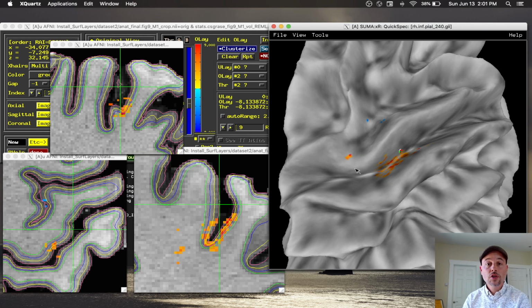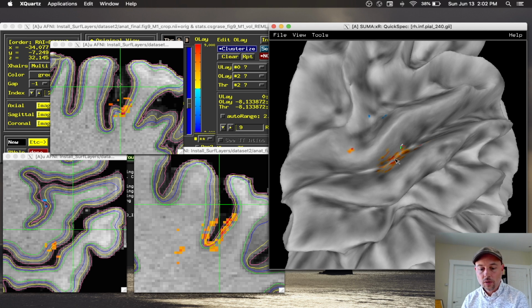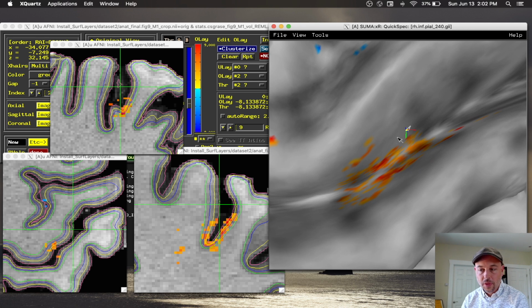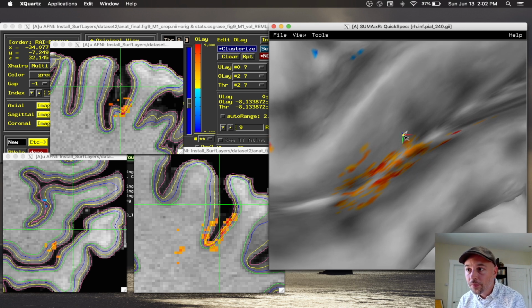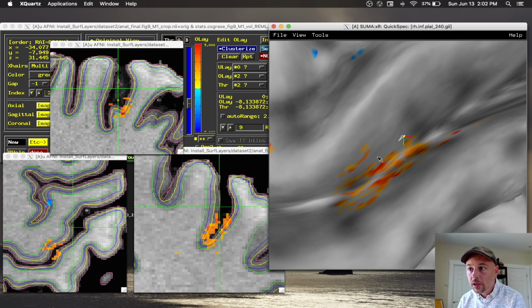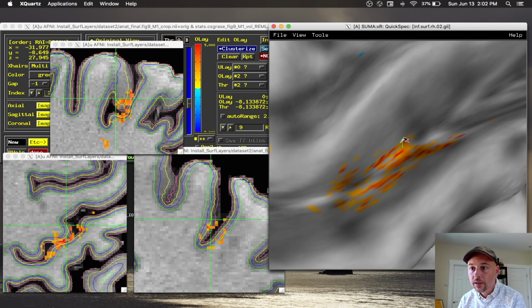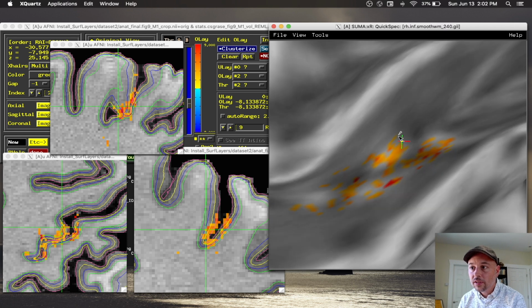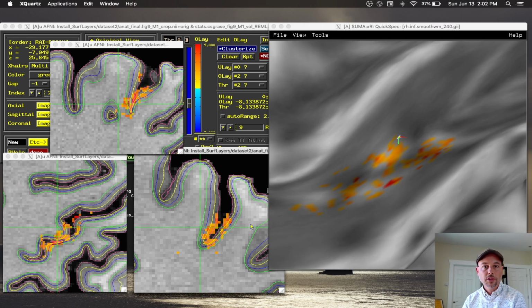Or we can use SurfSmooth to inflate the surfaces, followed by QuickSpecSL to create a spec file of the relationships. Now, we can see surfaces and into surfaces in SUMA more easily, and we can hop through. Note here we're at pink. If I hop through and I click again, now we're at yellow, and I hop through again, we're stepping deeper and deeper into the cortical ribbon.